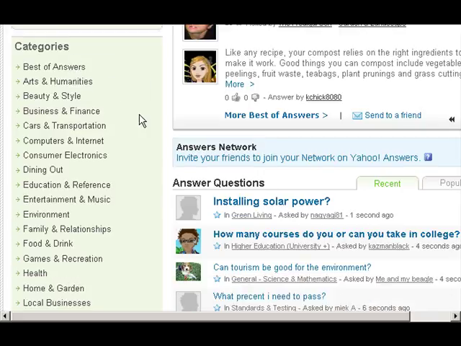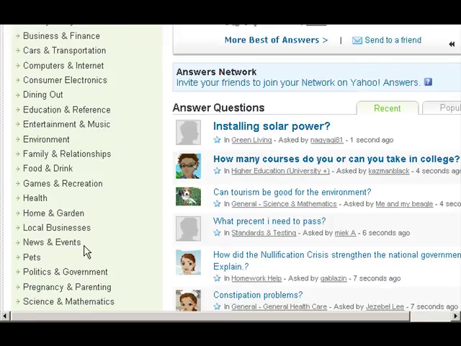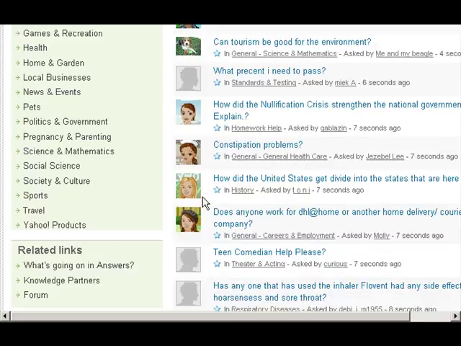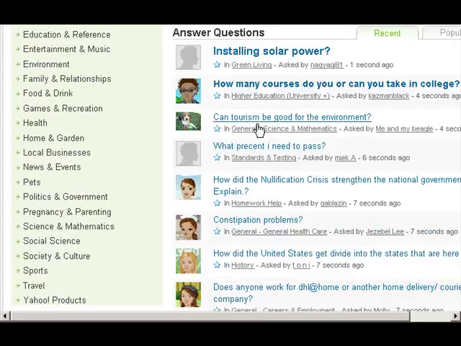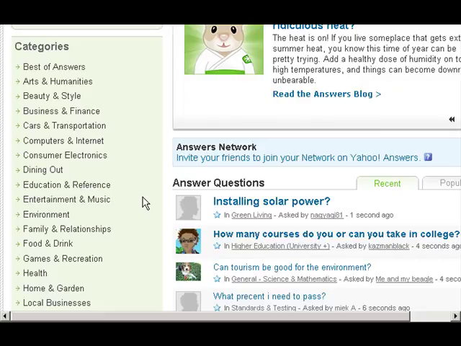So here are the categories. You have arts and humanities, beauty and style, business, cars, computers, education, entertainment, environment, food and drink, and much, much more. Your goal here is to ignore most of these and focus on the categories which fit your niche. So let's say, for example, that you are selling a dating product. You would probably go to the family and relationships category as shown here.